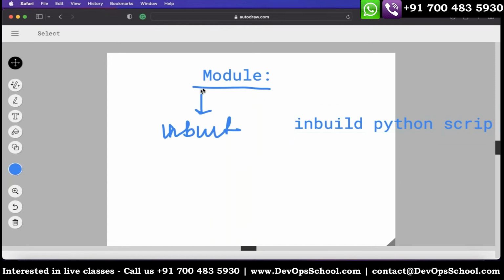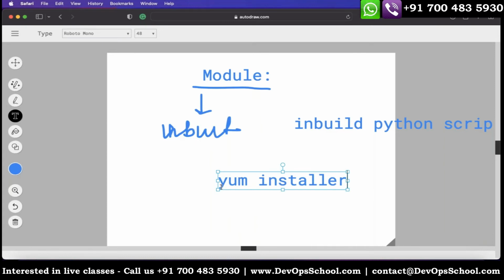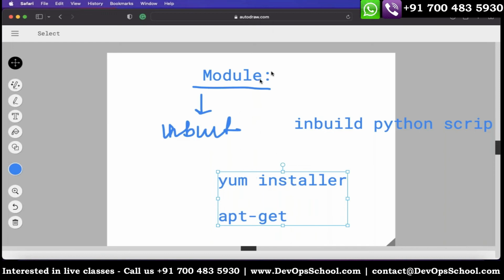Let's say you want to install some package. When we are on a Linux Red Hat system, we run the command yum install. Yum is an installer. You can use any installer; on a Fedora-based system, we use this yum installer. On an Ubuntu system, we use apt-get. These are nothing but your package managers. So let's say I'm using the yum package manager to install a package on my client machine. A module is a Python script provided by Ansible itself, and it has a predefined syntax.